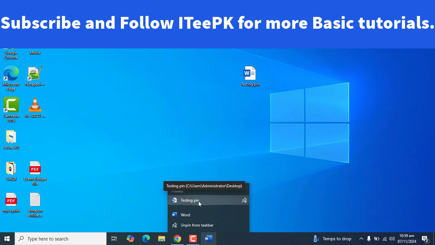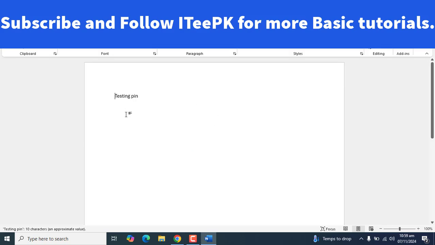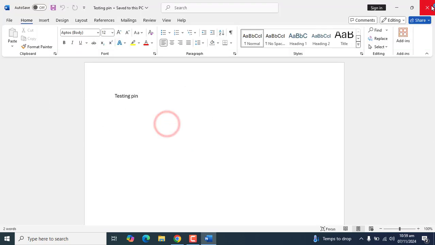Testing pin, the document we pinned just a few seconds ago; Word, to open Word so that we can create a new or blank document; and the third option, Unpin from taskbar. So let's go to the first option. We want to open this document from our pinned documents. Let's click on this, and this will open this testing pin document for us.